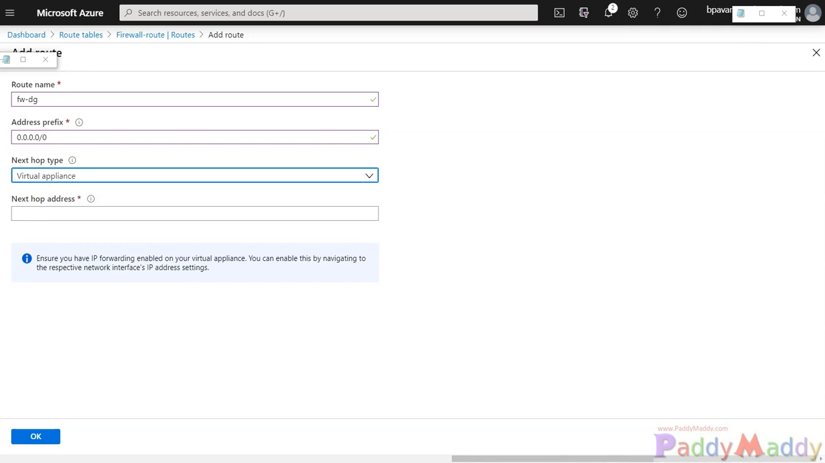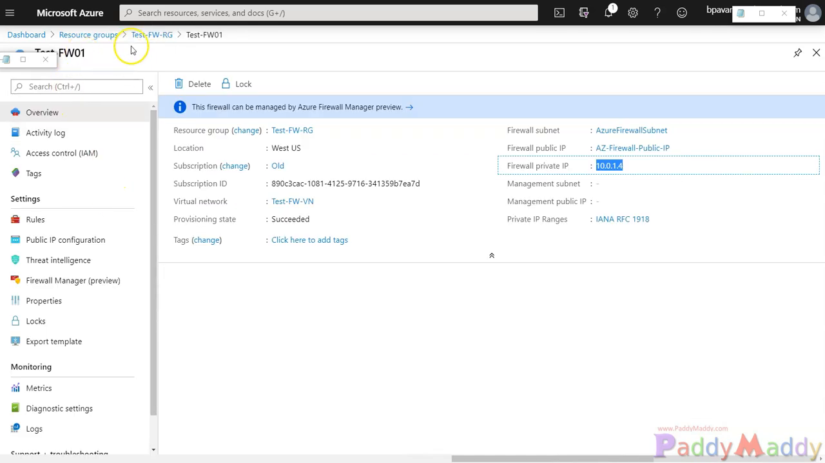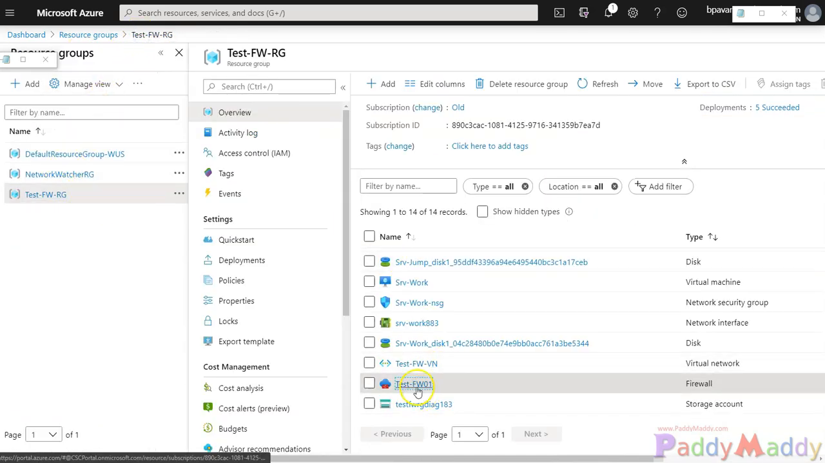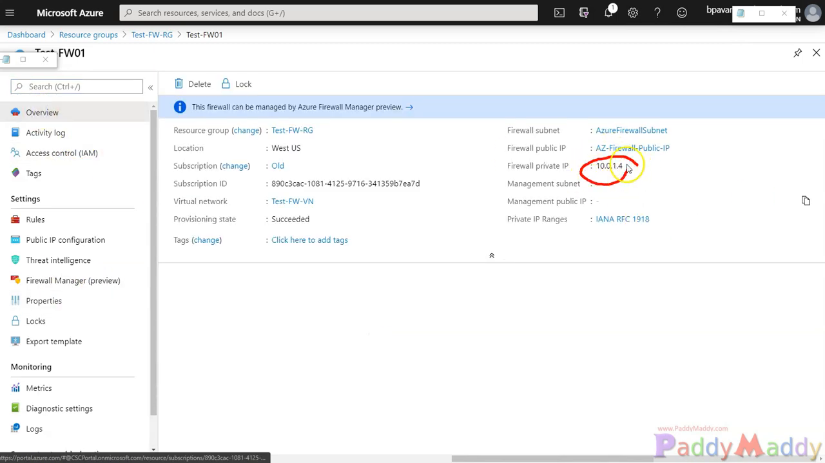So in that case, the next hop should be the private IP address of your firewall. If you don't know it, just go to the firewall overview. You will see the firewall IP. From the overview, you can check the firewall private IP. So take this IP address and give it there in the static.